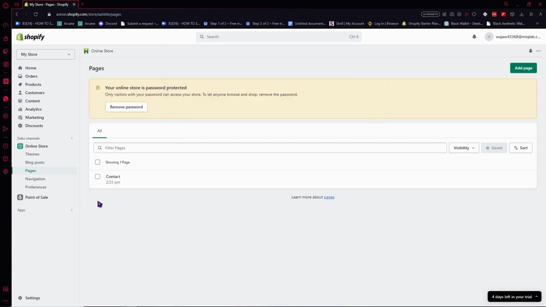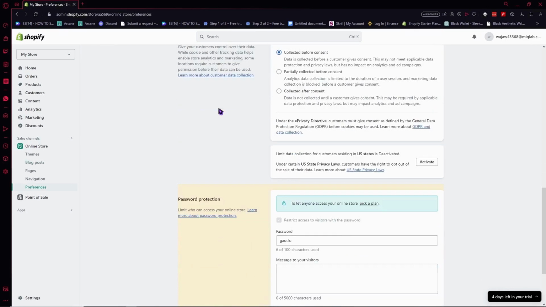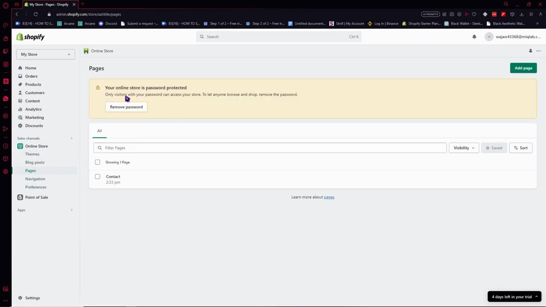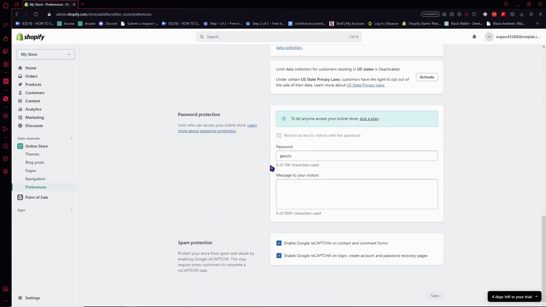But for this topic, it will be the built-in content here in Shopify, so it will be blog posts and pages. When you click on blog posts, you can see all the blog posts that you have, and you can notice that I have this notice right here. If you have this notice, it's very important that you resolve it. Click on remove password, because if not, only visitors with your password can access your store. Not just anyone can access your store, which is not what you want. So you want to remove the password so everyone can access your store or your content here in Shopify.